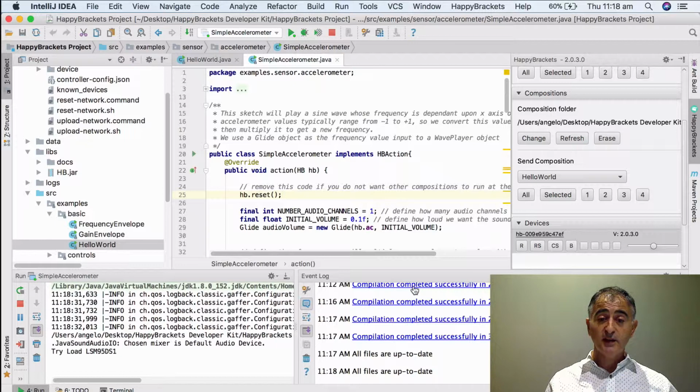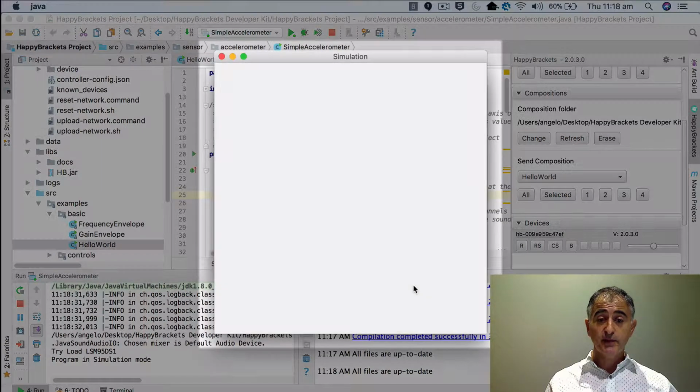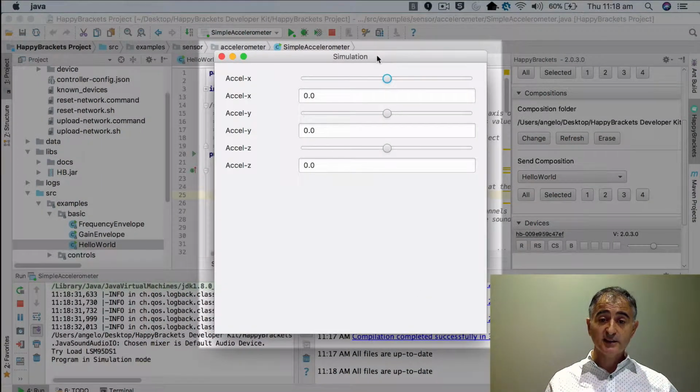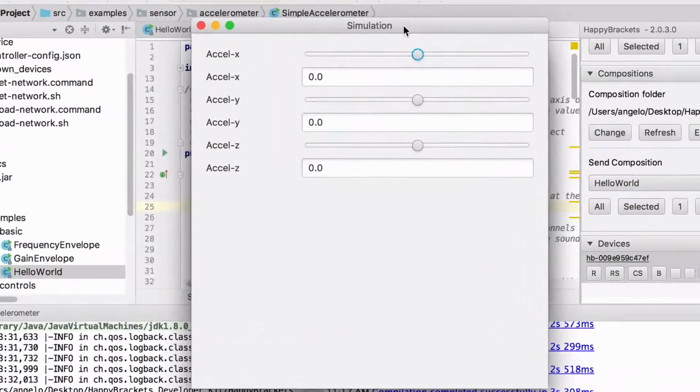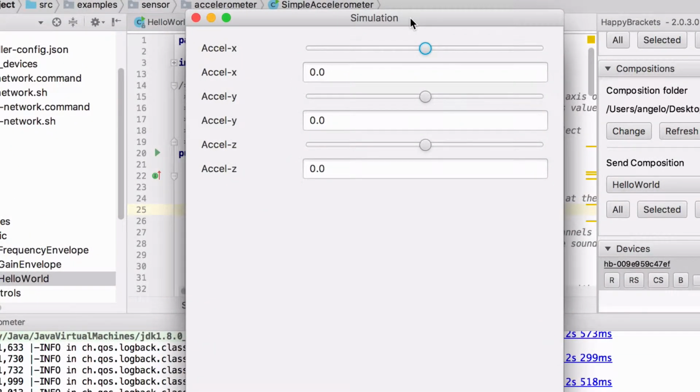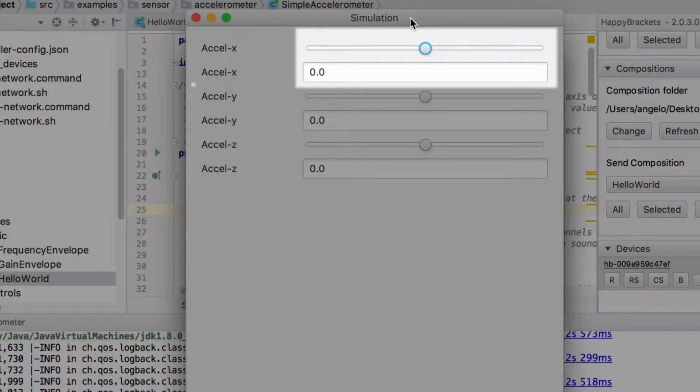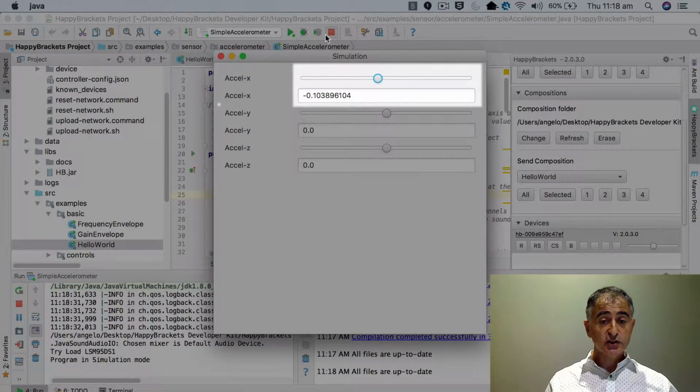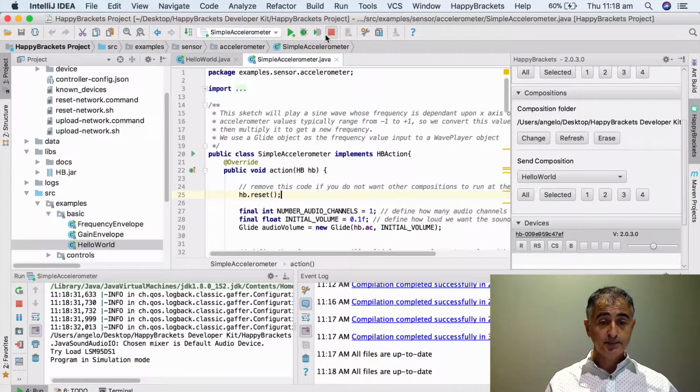You'll see a window that says Simulation on the screen. What this does is allow us to simulate the accelerometer. You can see that the frequency changes when I vary the X value of the accelerometer. Again, press the stop button to exit simulation mode.